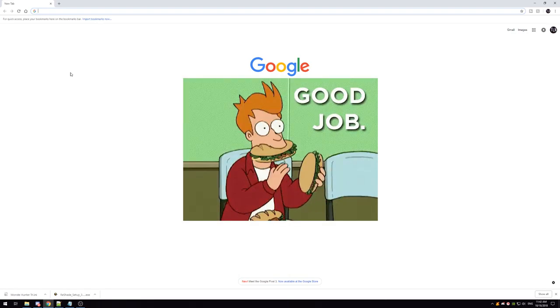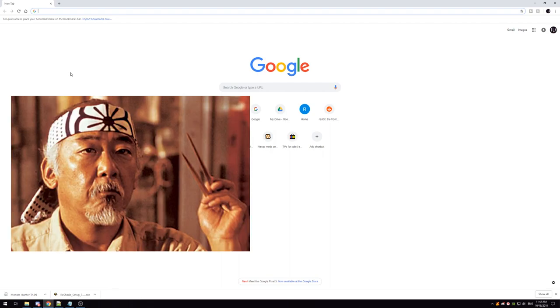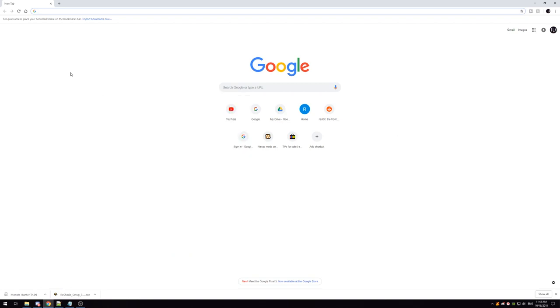Now, there are many programs in which Reshade works with and some of which it doesn't, or at the very least is very finicky. So be sure to make Mr. Miyagi proud and use that Google foo to find out if Reshade works with the program that you want.